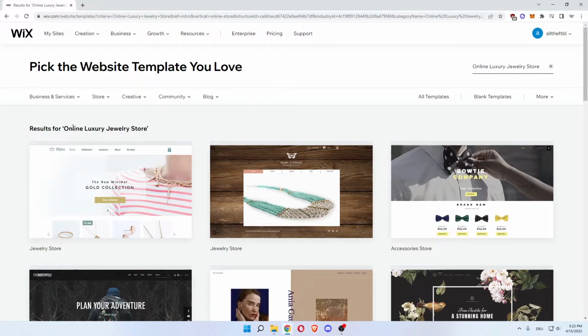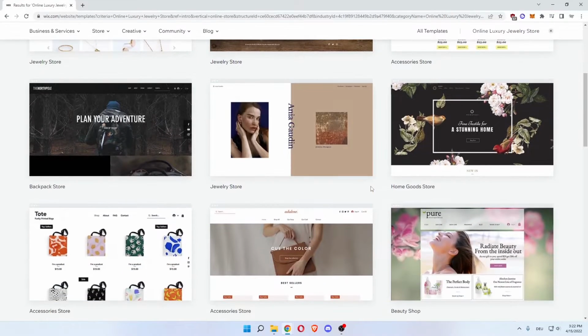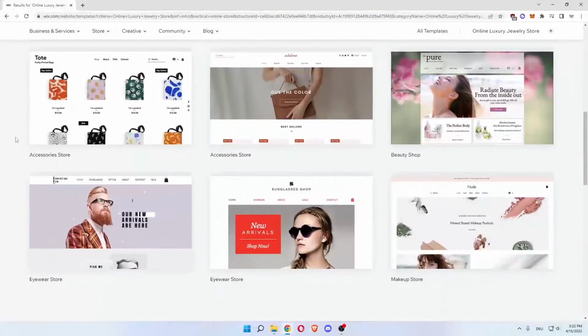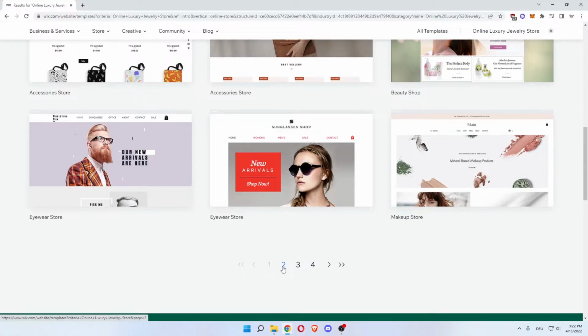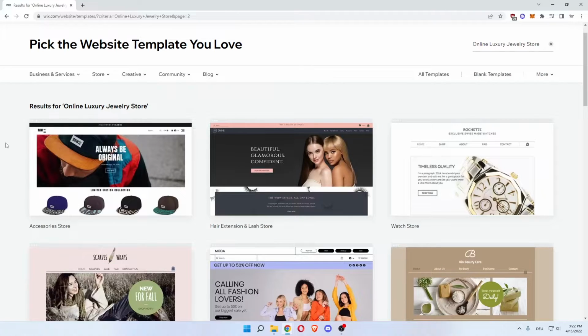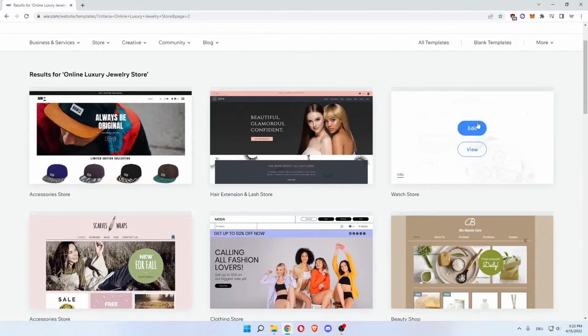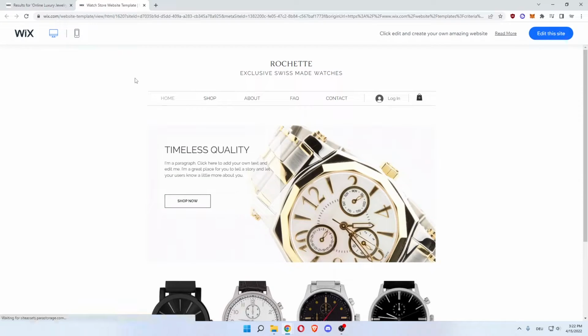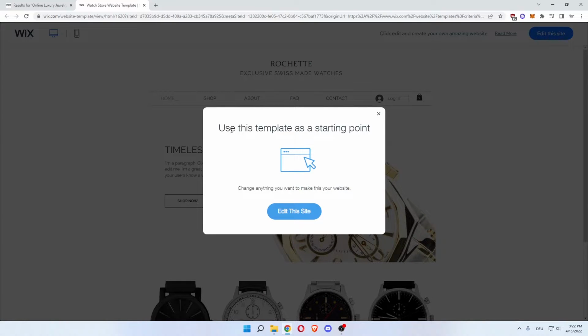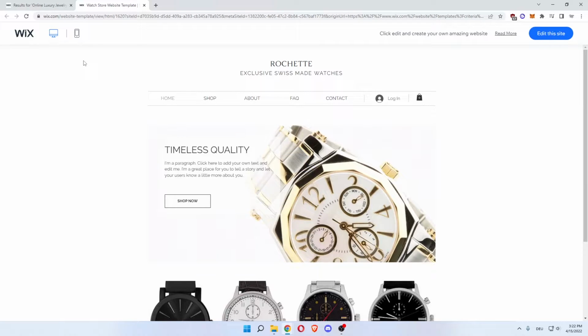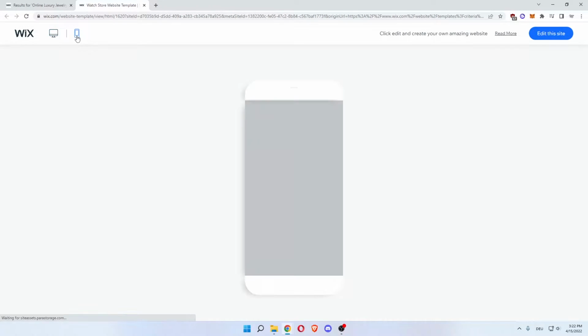As you can see, results for online jewelry, luxury jewelry store. These are a couple templates they would recommend us to use. Now you can scroll through this to see which ones you like. As you can see, there are many, many, many pages of these templates. And you then choose one. Let's say this one at the top right. As a watch store, you can view it. This is how it would look like. As you can see, use this template as a starting point. The important part with Wix is that all these templates are optimized for mobile as well.